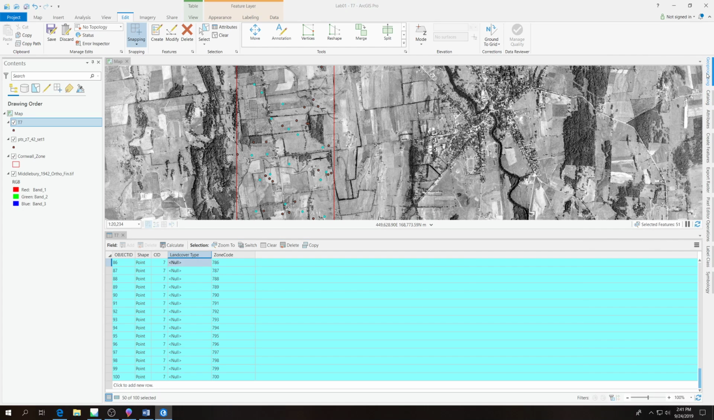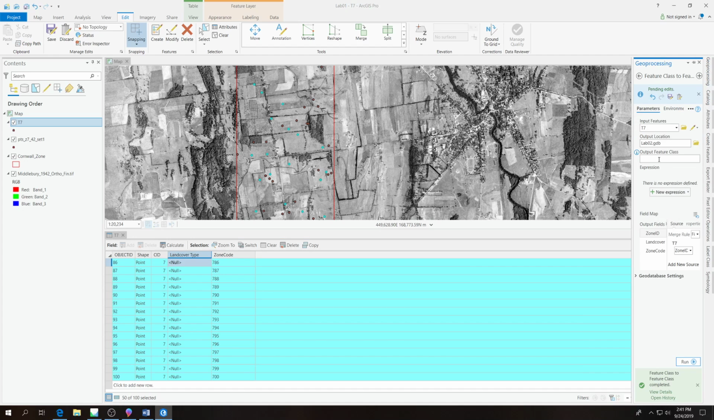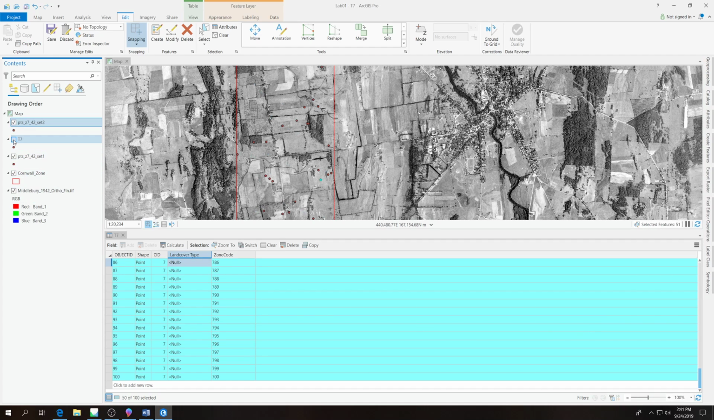Where am I? Geoprocessing. Cool. Okay, and then we're just going to do that name again. PTS Z7 42 set 2, because it's points 51 through 100. Okay, we got them now.